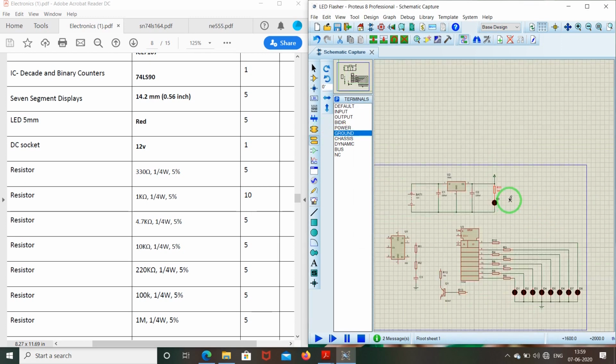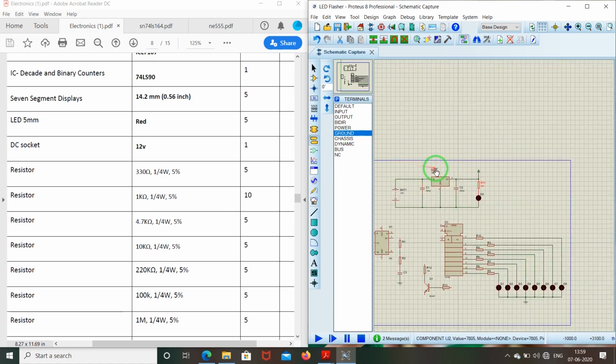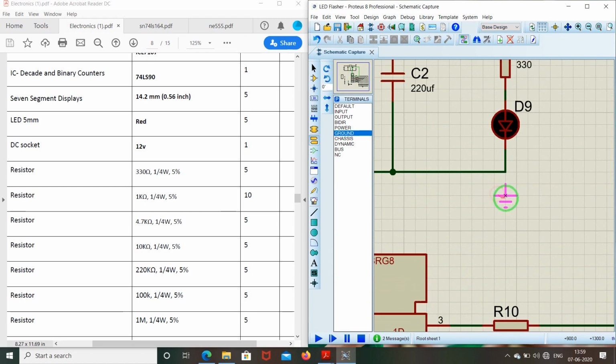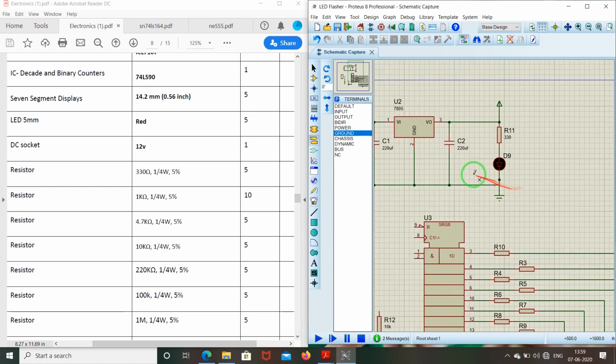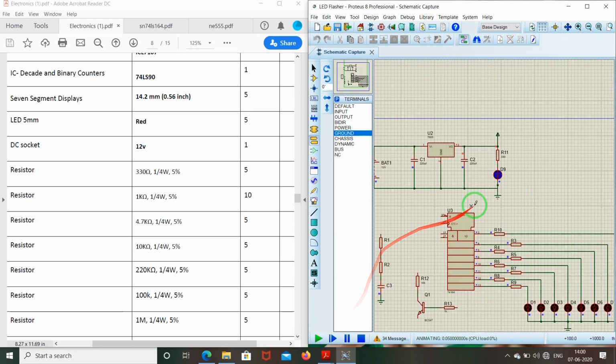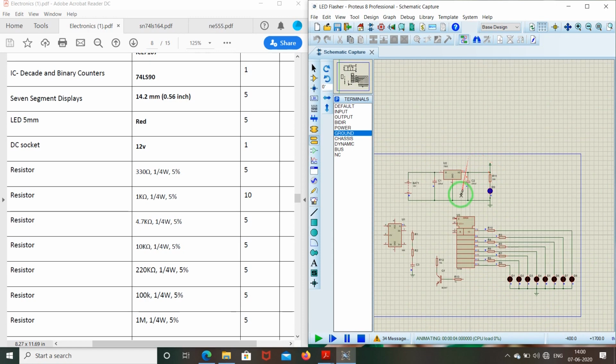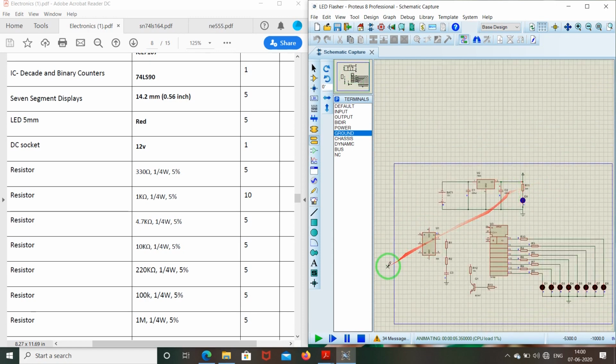Okay, now I will simulate for my purposes, and just don't forget to connect ground. Okay, I'll simulate this to see if it is working or not. This is working, the LED is glowing, so this part is successful.